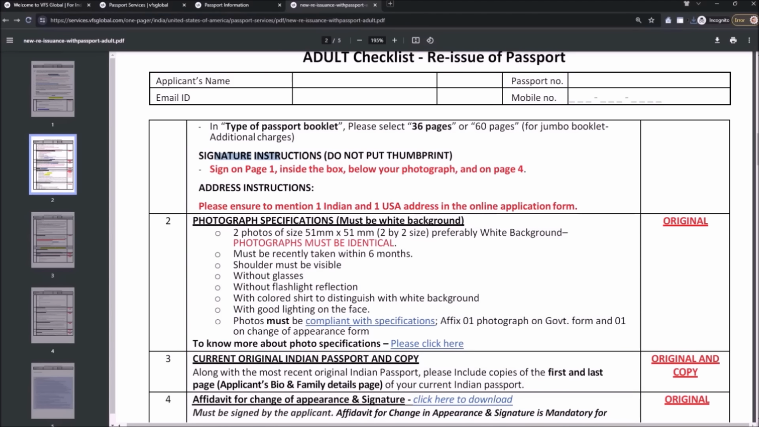And the address instructions, as I have previously mentioned, we need to mention one Indian address and one USA address. You can change the printable address to US address and backup address as Indian, but I would recommend you all to have the Indian address as printable address, and the additional address should be the USA address.